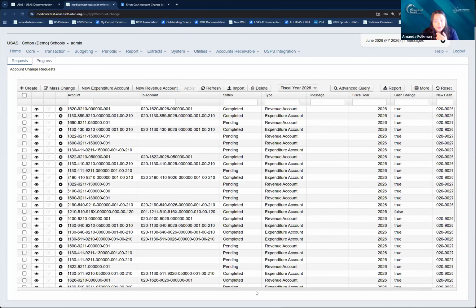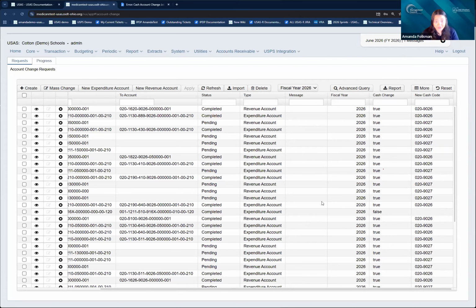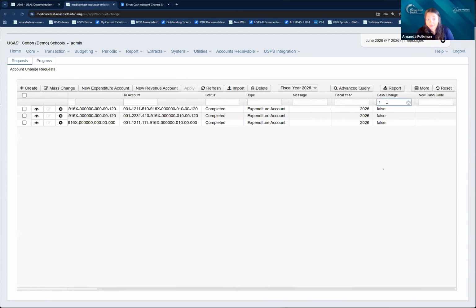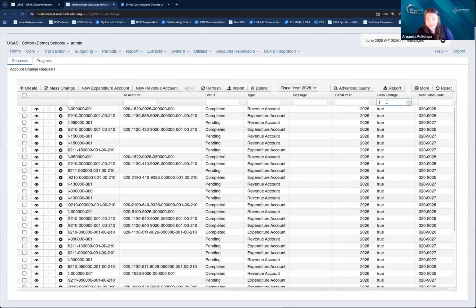We have some ways to filter this grid to make it easier to see. If I wanted to specifically see changes that are sitting there for a cash account change, I have this column, is this associated with a cash change, true or false? If I wanted to see my regular account changes that aren't from a cash account change, I could put false in here and see just those again. If I did want to see things associated with a cash account change specifically, I can put true.